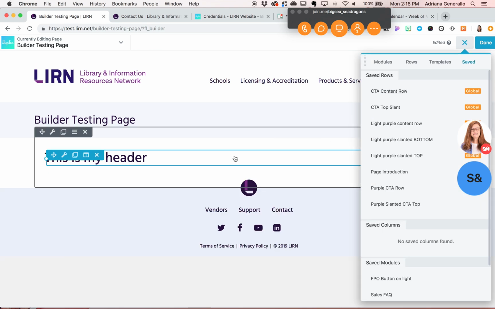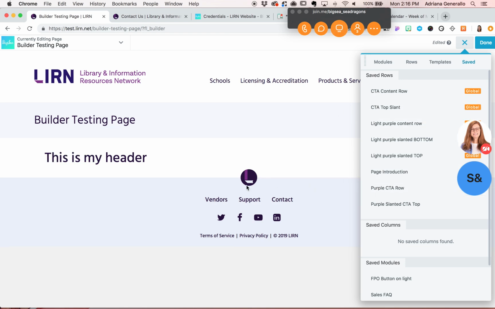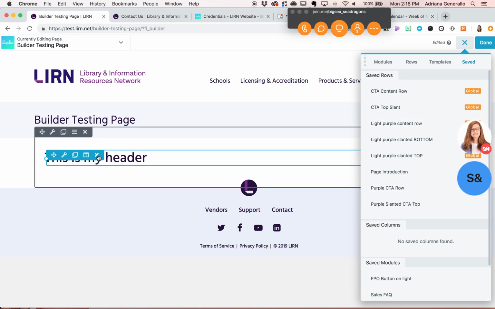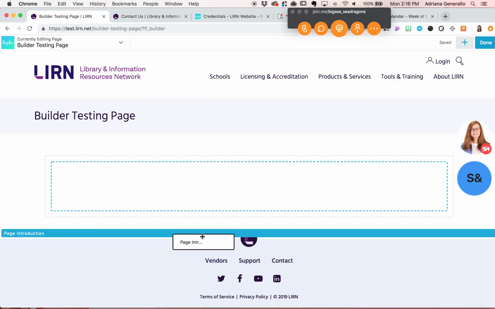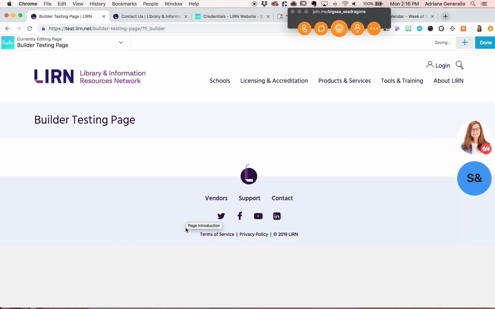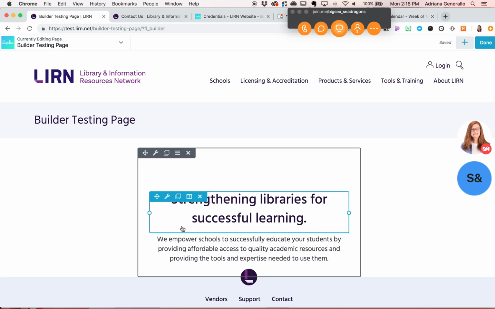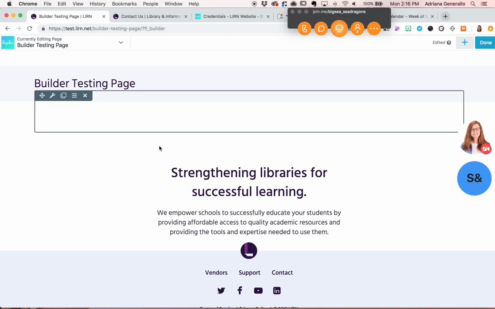into one moment. Page introduction. Oh, that's why, I'm sorry, because it's a row, it needs to go below the row. So now you can see everything that was saved, the amount of space that is between the page banner and this first row is already set. So I'm going to X out.